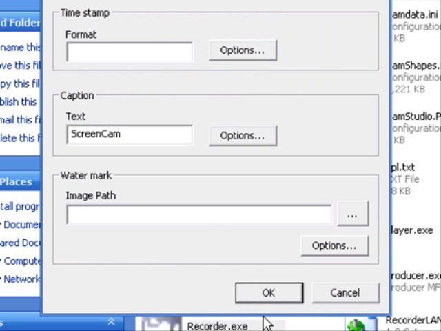What do we got here under options? Oh, okay, under options, this is where we go to set up our timestamp, our caption, and the watermark. And under the watermark, you should already have an image created. Like if you got your URL, you can make one in Paint, or if you got Photoshop.